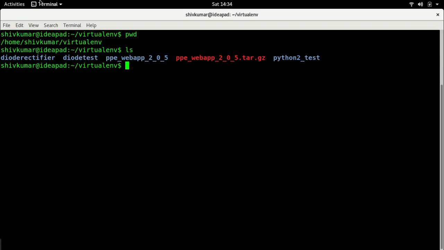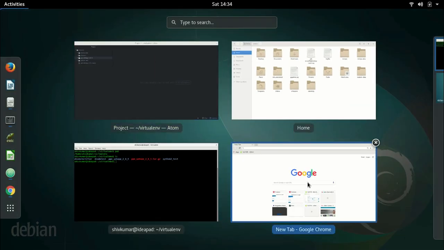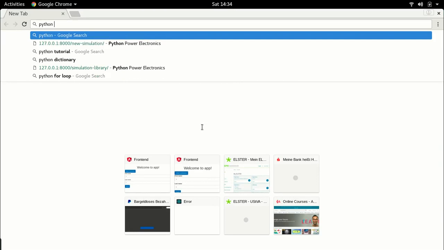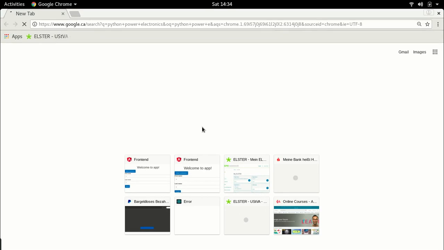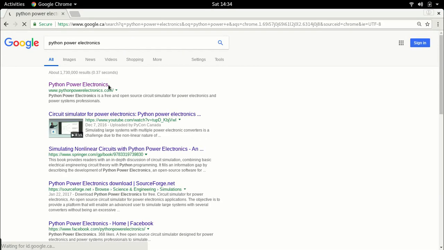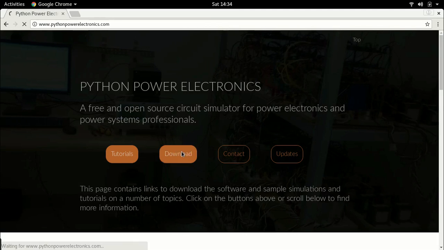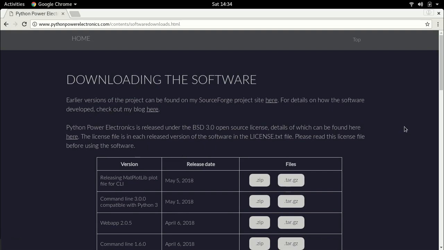So to begin with, I'm going to go to the web browser and of course go to my website. For that I'm just going to Google Python Power Electronics, and I shall go to my site. First I go to downloads because I'm going to download the latest version.